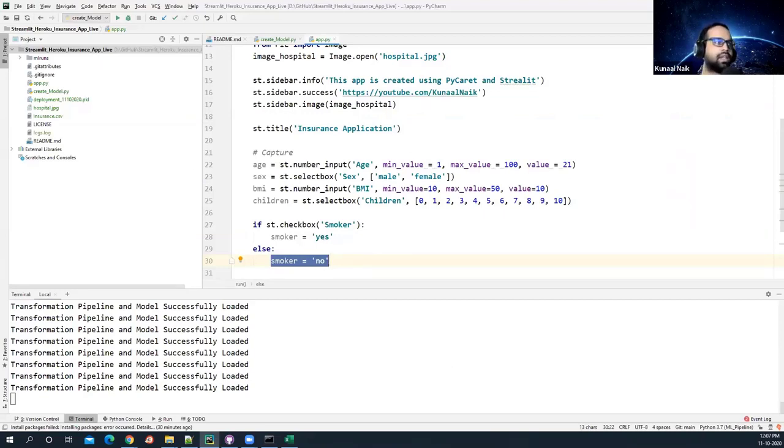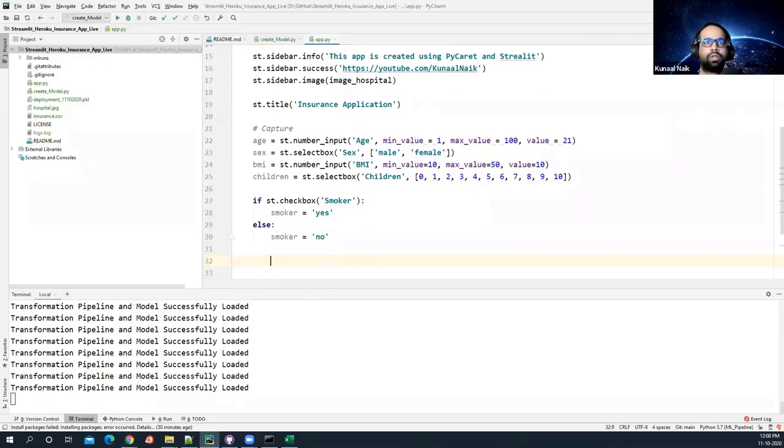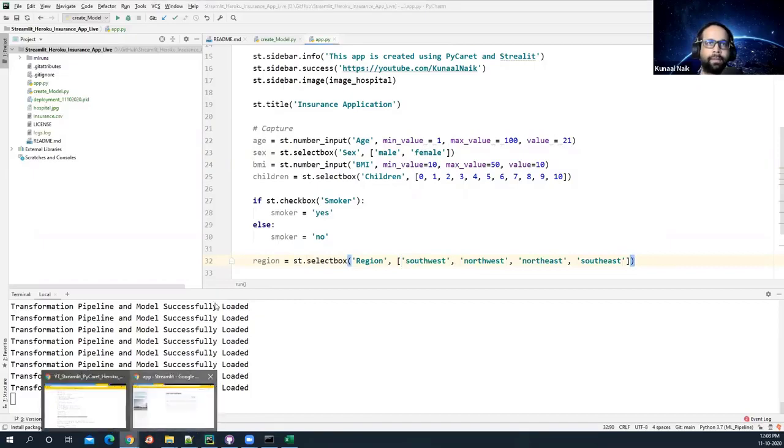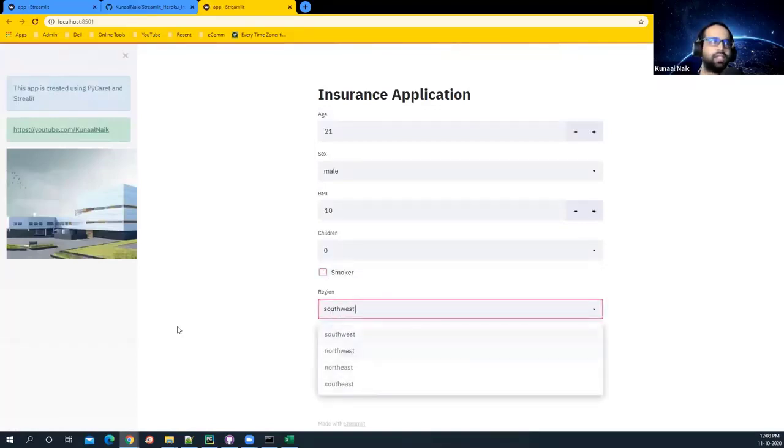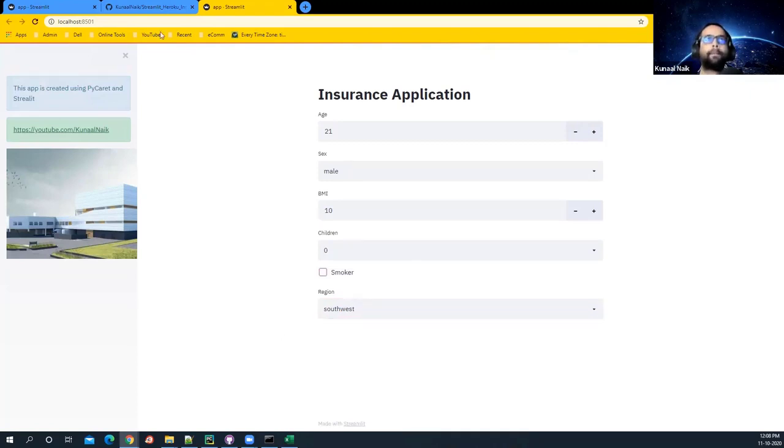And similarly, then the last piece, we want another drop down, which is going to be the region drop down, right? So I'm just going to copy that for doing it quicker. So I'm just going to do another select box like this, where you have the region and all of the drop downs that are available, right? So if I come back here and refresh it, you'll have that smoker checkbox and the regions that we have there, right? So all of these things are now present.